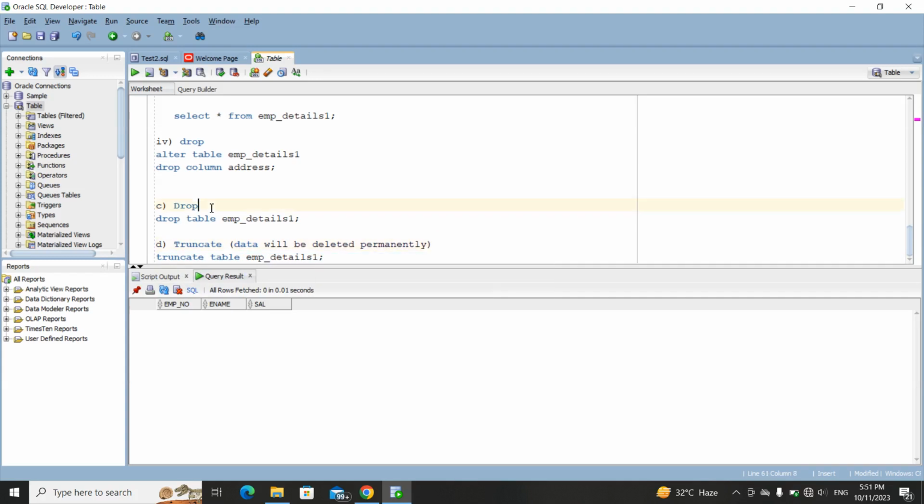And if we use the drop command to delete the table, the data will not be deleted permanently. So we are able to roll back, meaning the data can be retrieved. The data will be stored, or rollback is possible. I can write here, or rollback is possible. So this is the major difference between drop and truncate.